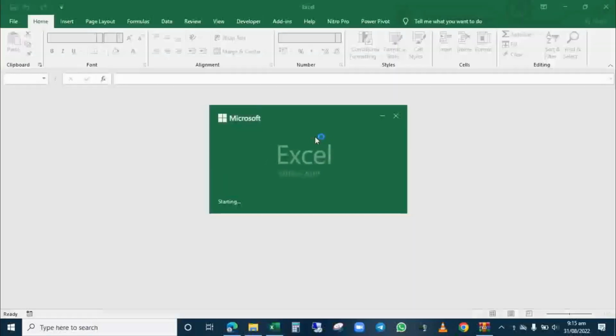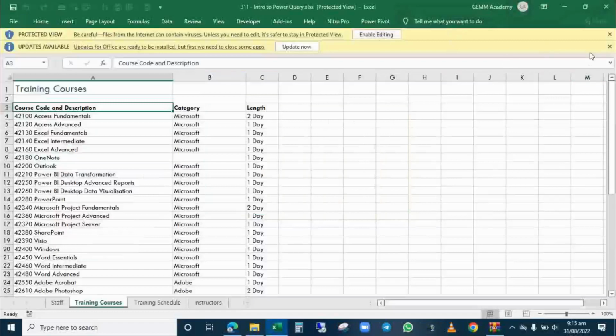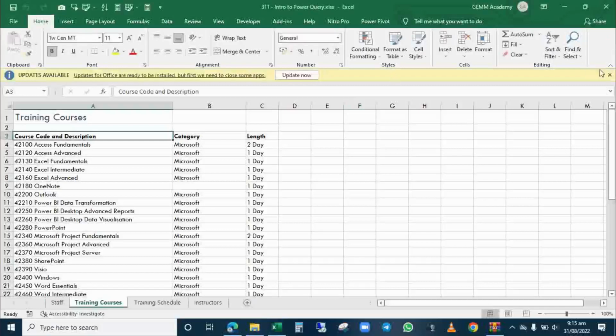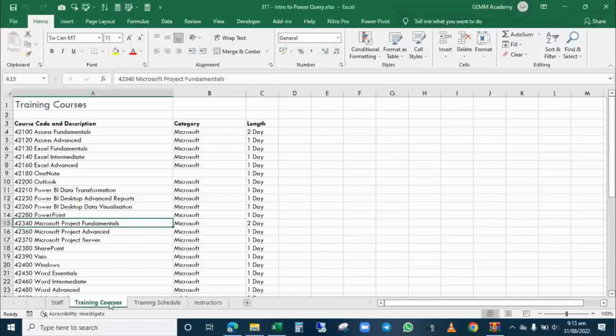Okay, so it's opening, and we've got our files opened. You have to enable editing. So this is our file, and we've got a training courses sheet, and we've got 3 columns in this table. The columns are cost code and description, category, and length. And so we are going to import this into Power Query.